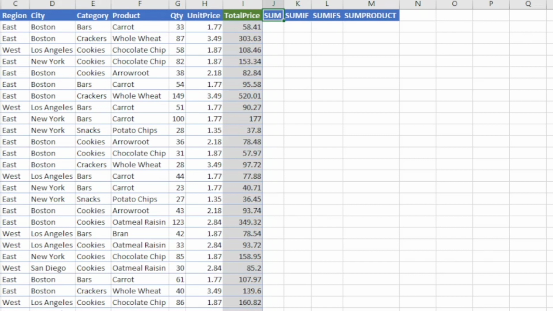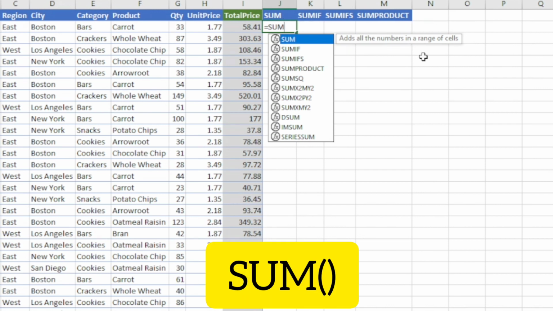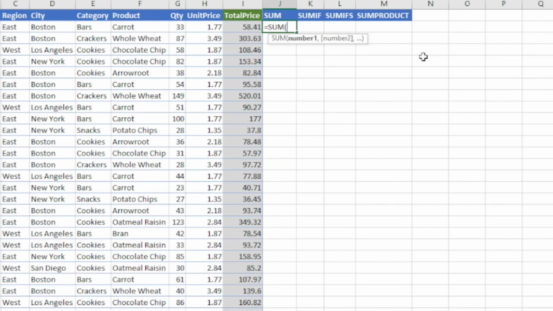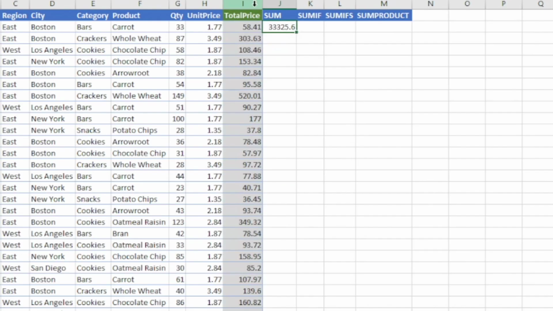The very first one which we are going to start with is the SUM function. This SUM function will add all the numbers in a range of cells. So it will add up all the values in the range which we are going to give or select. I keep pressing tab, and either you can give one or two numbers or you can select the whole range, which is our column. Close the bracket and hit enter. You can see the total sum value of this particular total price is added over here.